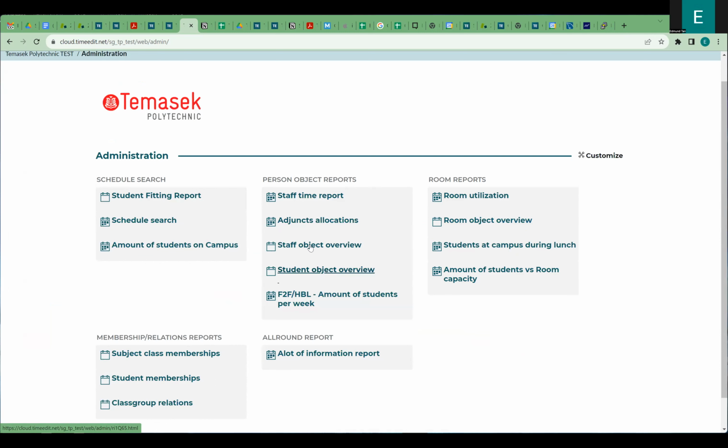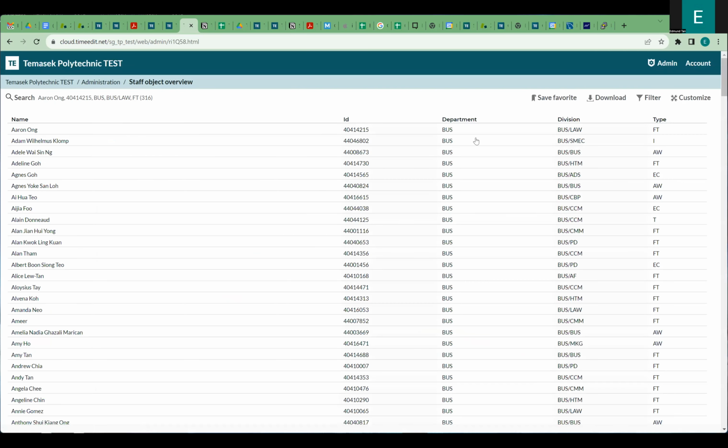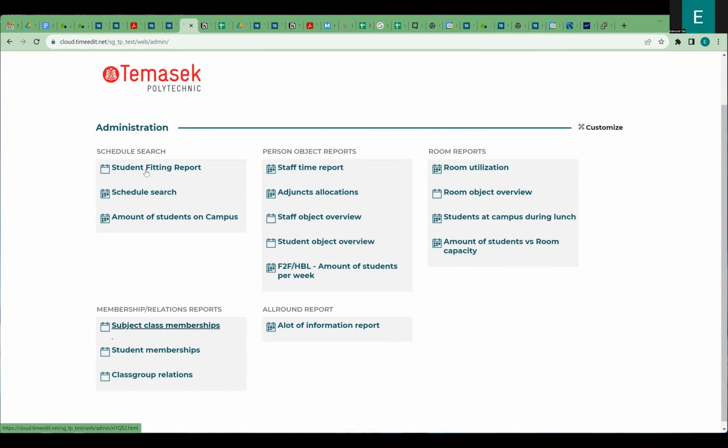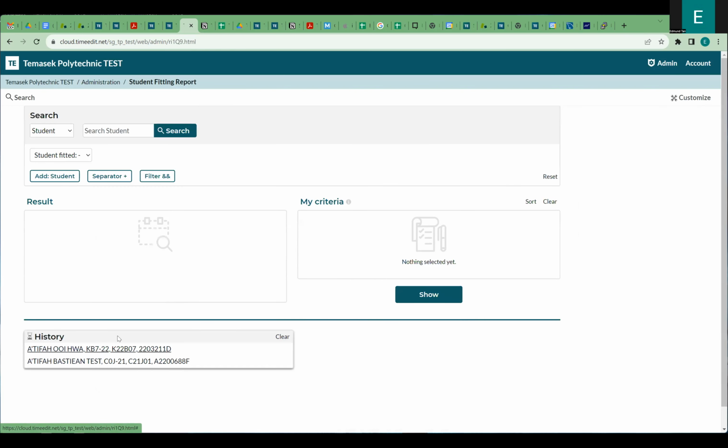We can see all the staff object overview, like what's the number, which department they're from, whether they're full-time staff, email addresses. We can also check how many students are currently on campus during your lunch hours by zooming in on reservations that are allocated during the lunchtime, for example. We can also show you whether the students are fitted properly or not, etc. So these are some of the reports that we can do.